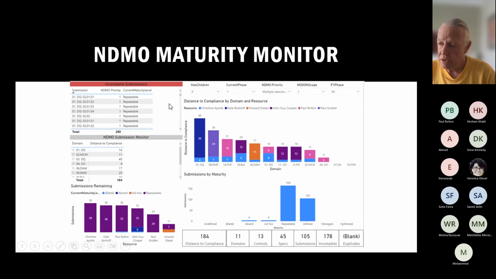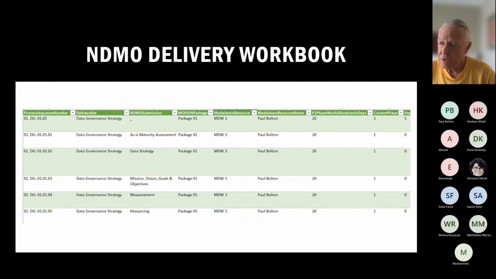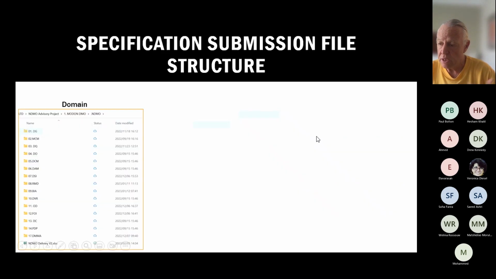You've seen there it's basically a maturity and compliance monitor. Here is the Excel workbook that I've been sharing with you. Here you can see Paul had to do these deliverables. Those are the resources. That's the current phase. This is the work breakdown in terms of the allocation, so you can do your project planning there as well.